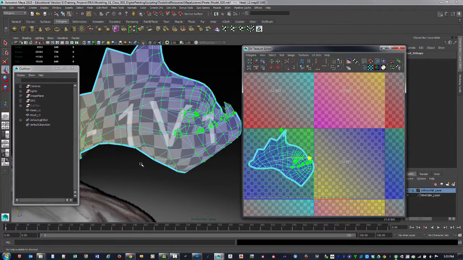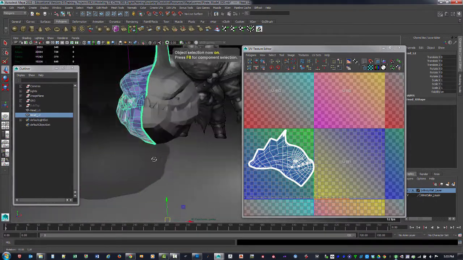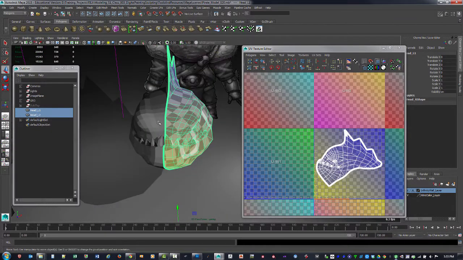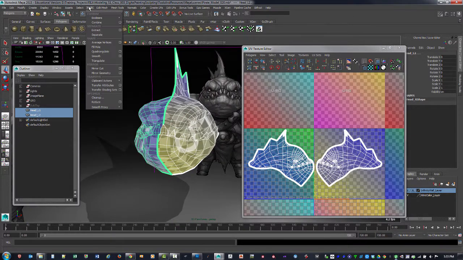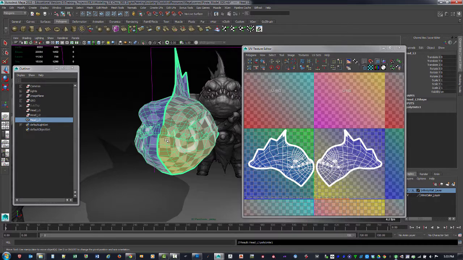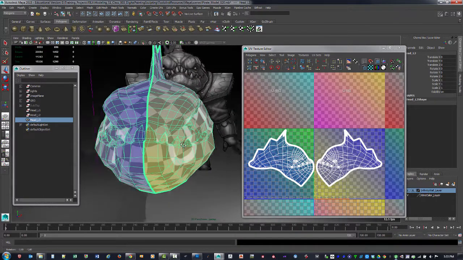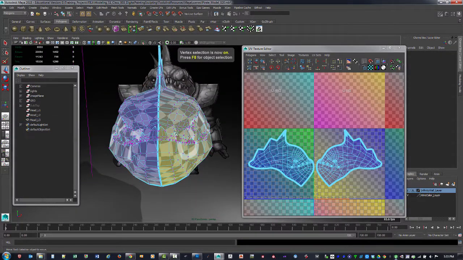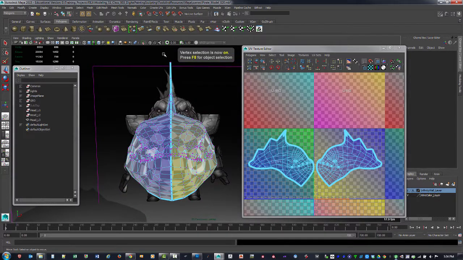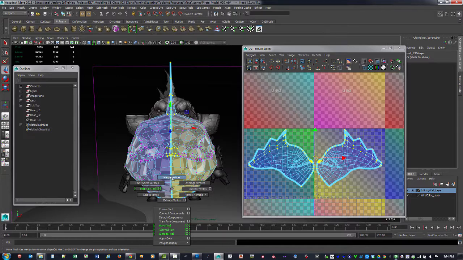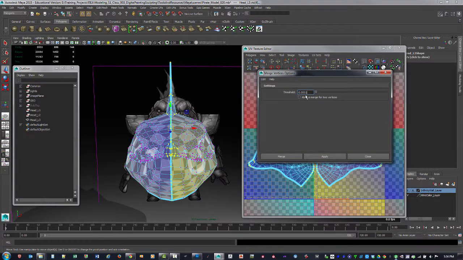Okay, so now if we take these two objects and we join them together, we're going to do a mesh combine, delete the history on it, and then I need to select the verts going down the center of this model like this, and then we're going to do shift right click, merge vertices option box. We've got a really low threshold like that.